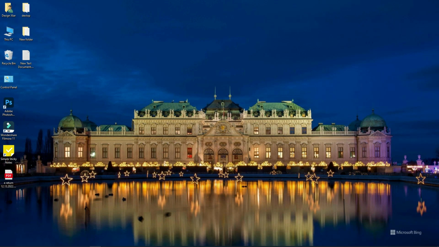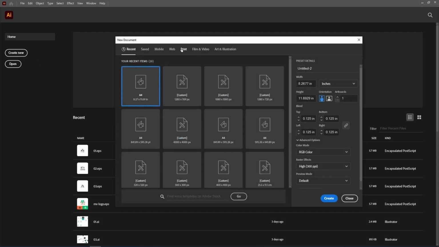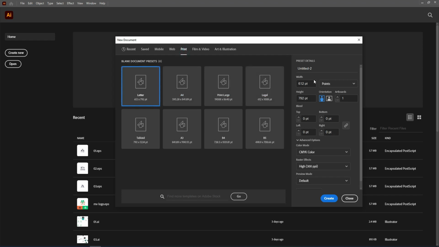So let's open Adobe Illustrator. Create a new one and go to Print A4. Make it inches, and take the bleed 0.125 inch. Color RGB, then create.